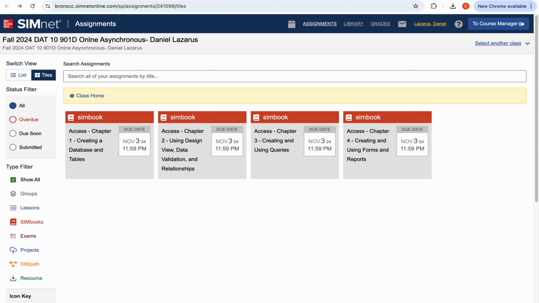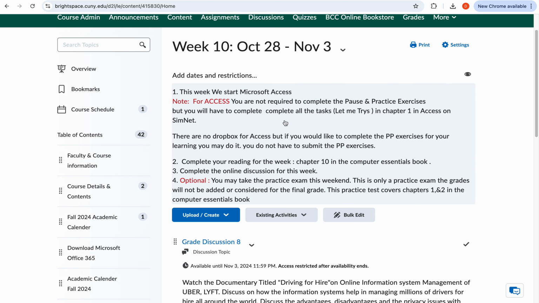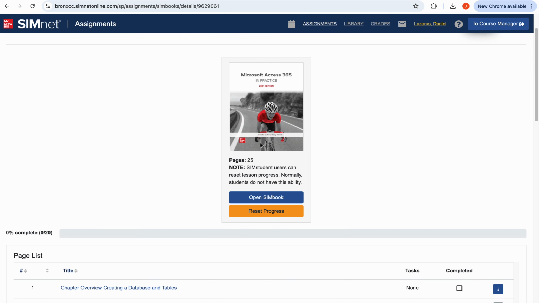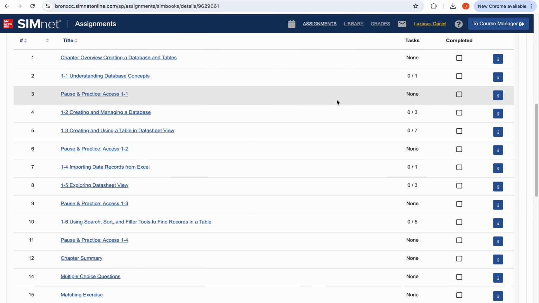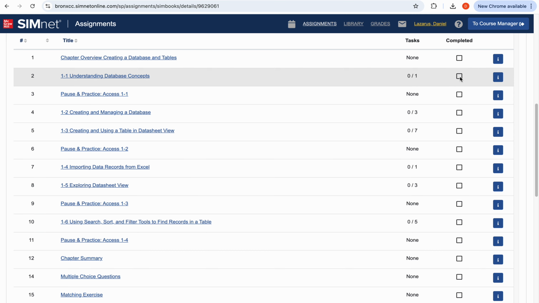And this week, there will be no drop boxes, as you see. So you are required only to complete the let me tries, and I can see the grade on there, how much you have completed. So if you have completed 100% of it, you will get all the grades for Microsoft Access. When you log into SimNet and complete all the let me tries, it gets entered into the grade book as you have completed 100% of it, if you get all the let me tries correctly and get a check mark here.